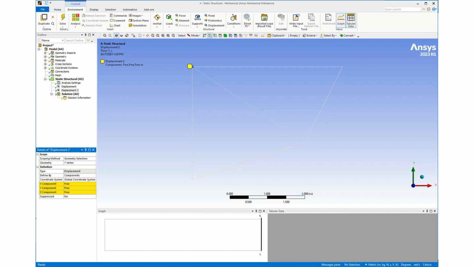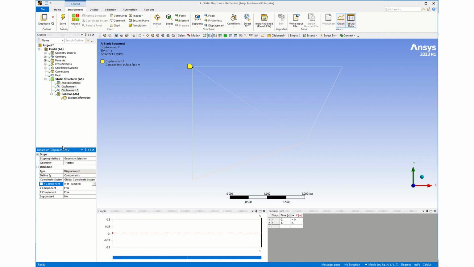And right now it's free, free, free. I'll go ahead and set this as displacement in the X as 0, and I'll leave the other two displacements as free. So now I can see that displacement 1 here is set for 0, 0, 0 at that vertex. Displacement 2 is set for that. I can see that I have green check marks here. I could go add other boundary conditions as needed, but these are the ones that I'll go with and see what I get for a result.